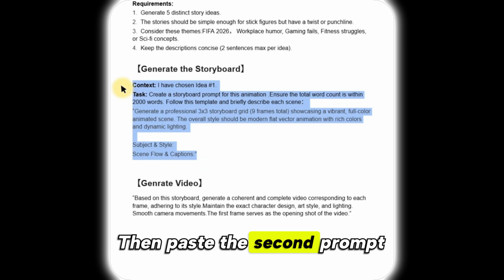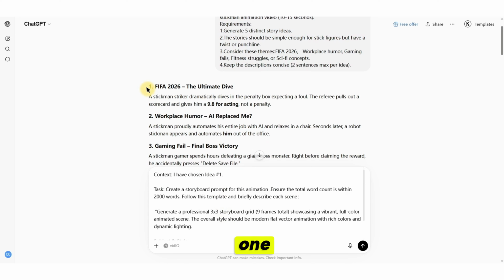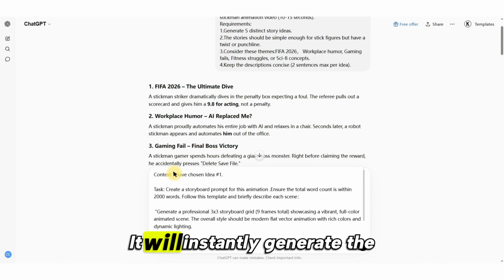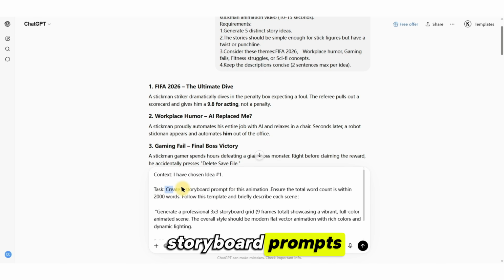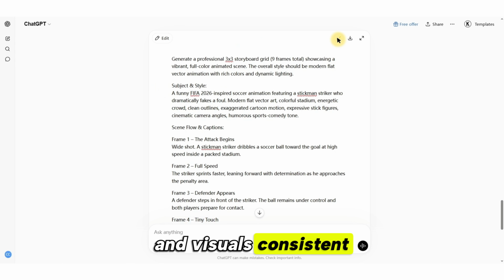Then, paste the second prompt to generate the storyboard. I'm going with idea number 1, so let's drop that right here. It will instantly generate the storyboard prompts. This is a huge time saver for keeping characters and visuals consistent.